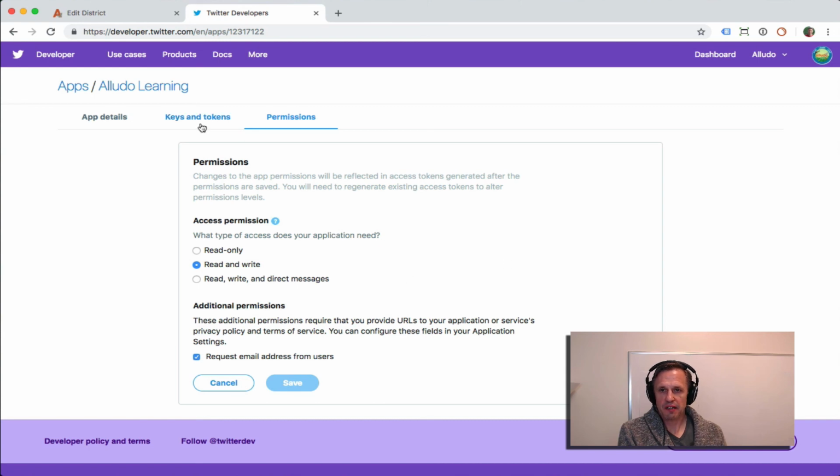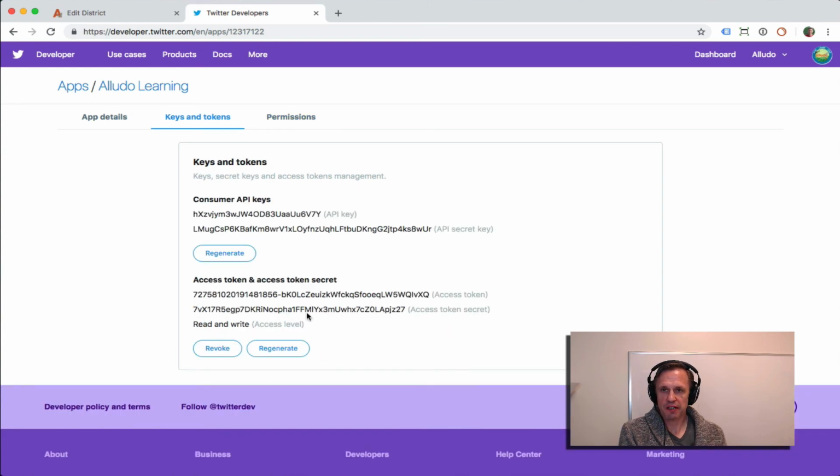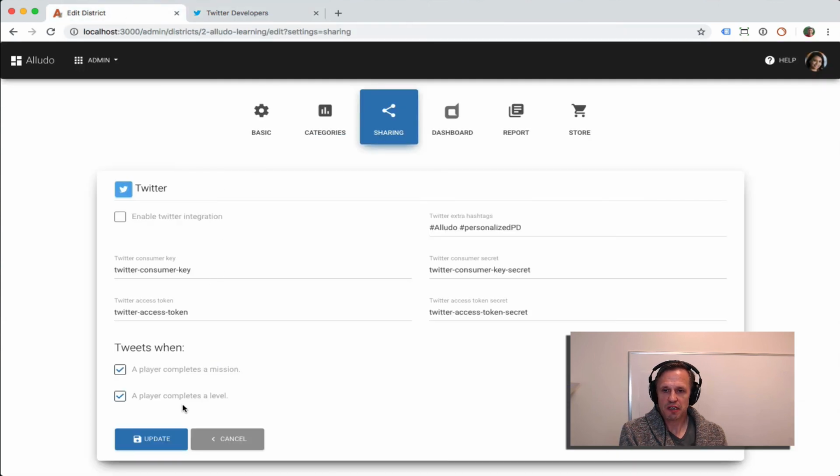Once you've done that and you've got your access tokens generated, then you simply copy those access tokens into Alludo, click on Update, and then you will be good to go. And that's all you need to do with respect to sharing achievements on Twitter. Now, as I mentioned, we are working diligently on simplifying this entire process so that you will no longer have to copy these keys and that sort of thing. So we're going to make it a lot simpler. Oh, final note, make sure you click on Enable Twitter Integration once you have your keys applied.